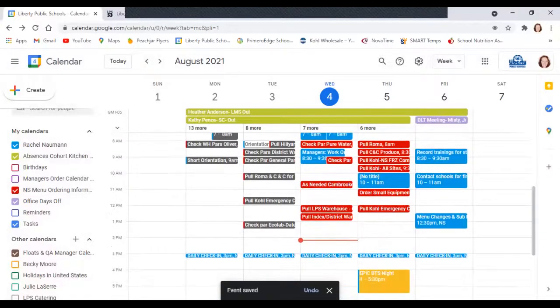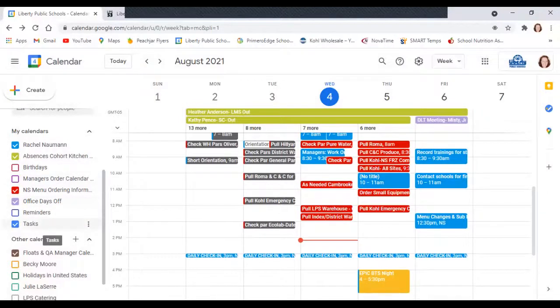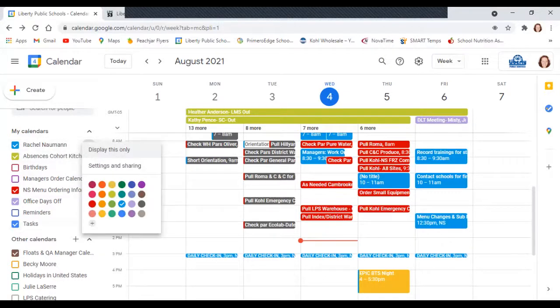The other thing is you'll notice all your different calendars are different colors, and those are preset when a calendar is shared with you. But over on the left, when you hover over the name of a calendar, you see these 3 dots, and if you click on those, you can change what color is associated with that specific calendar.